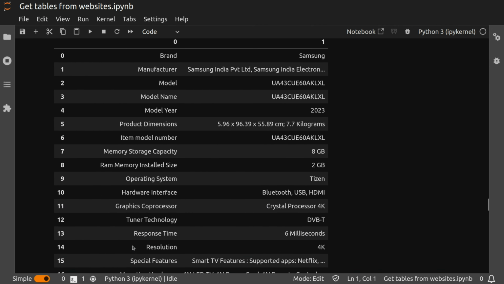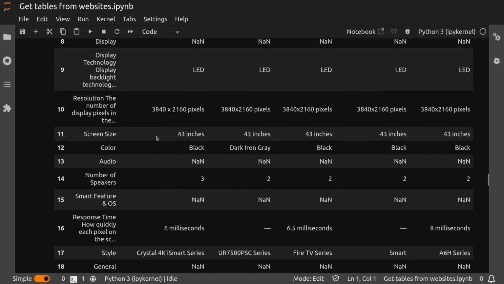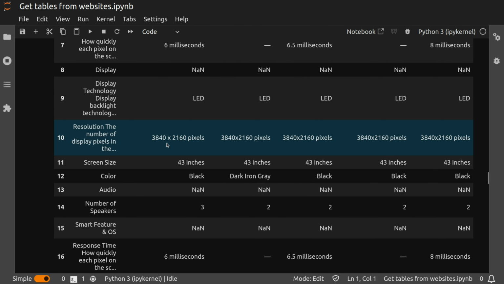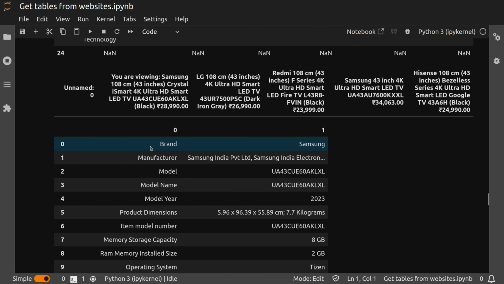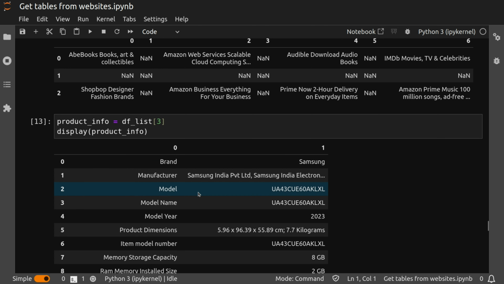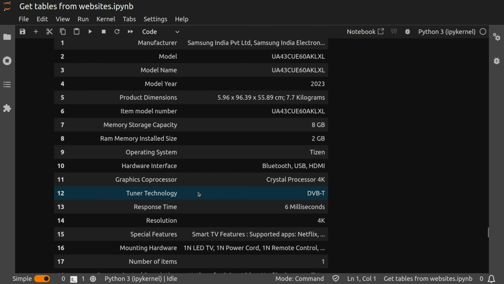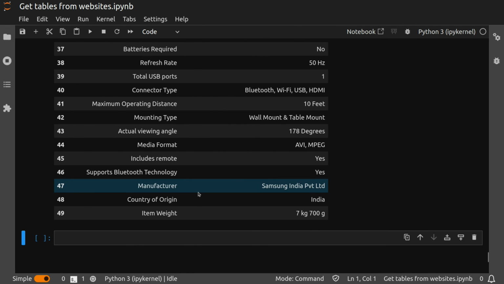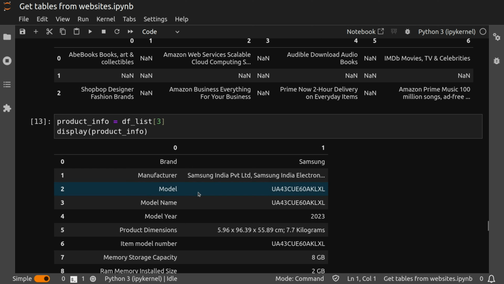So this is the product info that we were looking for, that particular table. This is table number 0, this is 1, and that listing is 2, and this product info is table number 3. So we can just extract the element at index 3 out of the list of data frames, and we shall have the data frame that we were looking for. So that's how you can extract HTML tables from web pages very easily.